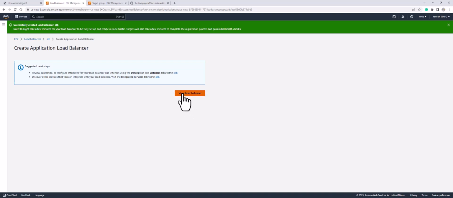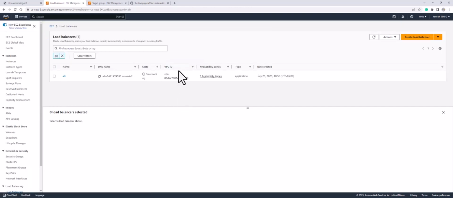And I'm going to go to view load balancers. It is provisioning my load balancer, so it's going to take a while. I'm going to pause the video and come back when it's ready. So let's refresh, and we see that the state says active. So my load balancer is ready.